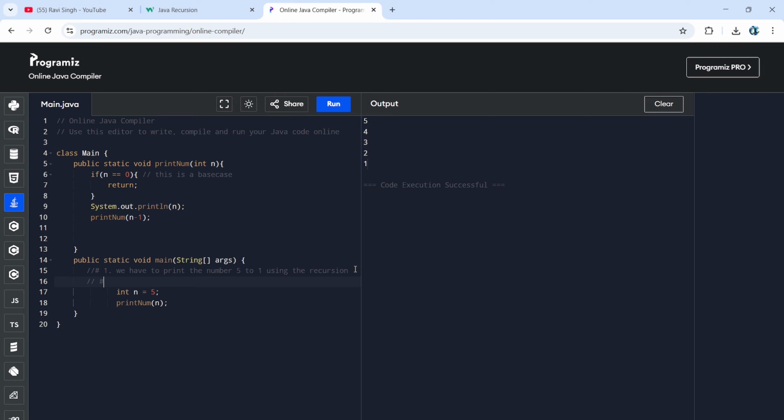So this is program 2, where we have to print the numbers from 1 to 5 using recursion. This is a similar problem where we have to print numbers from 1 to 5, just the reverse of the previous one. The previous question was 5 to 1, and now it is 1 to 5. So a little bit of change.